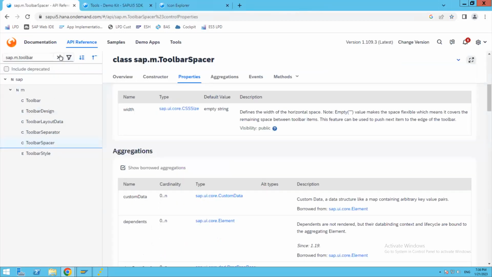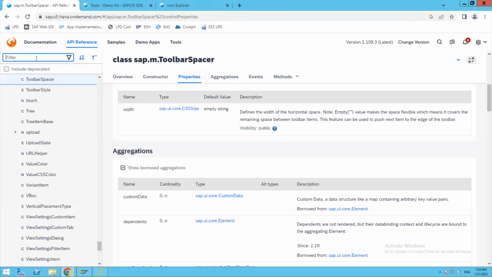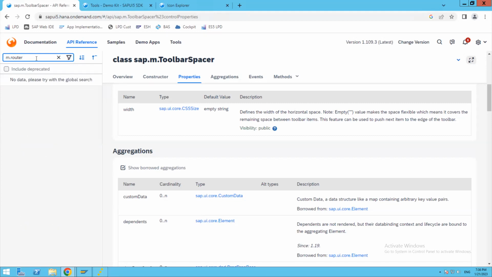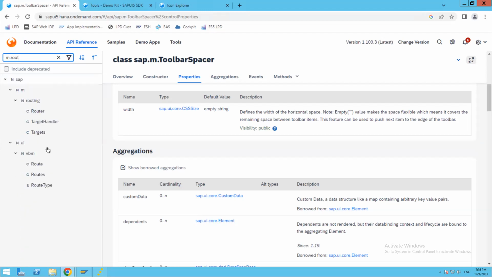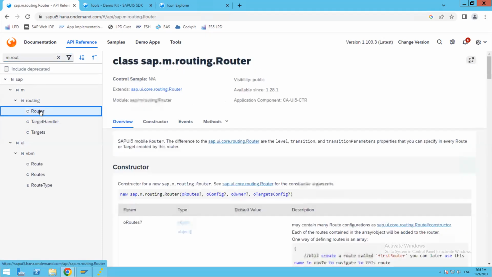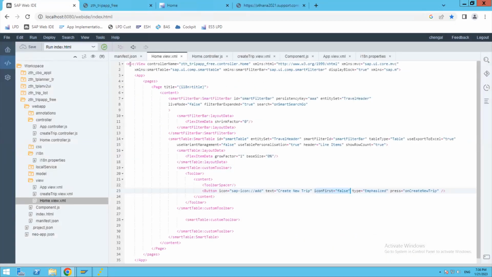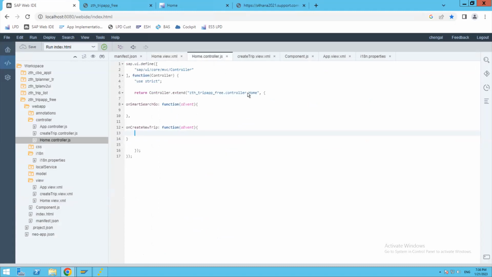Again, we can go ahead and take help from the API reference. So m.route, sorry, routing.router, and this is the router we will be getting. But before that, let me go into the home controller. Here we will be learning the keywords.